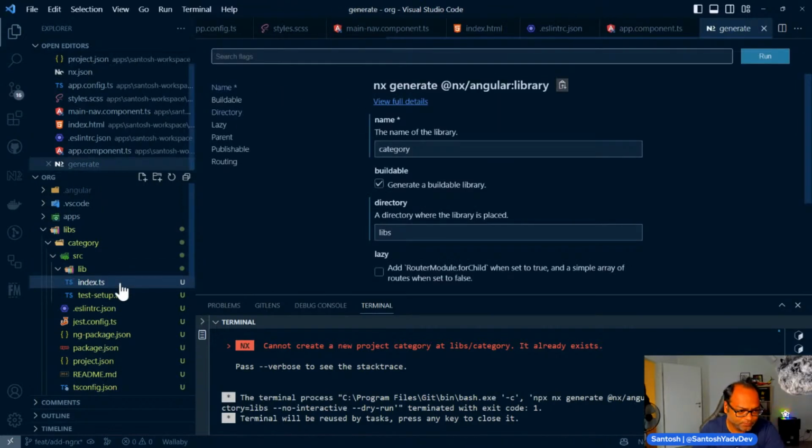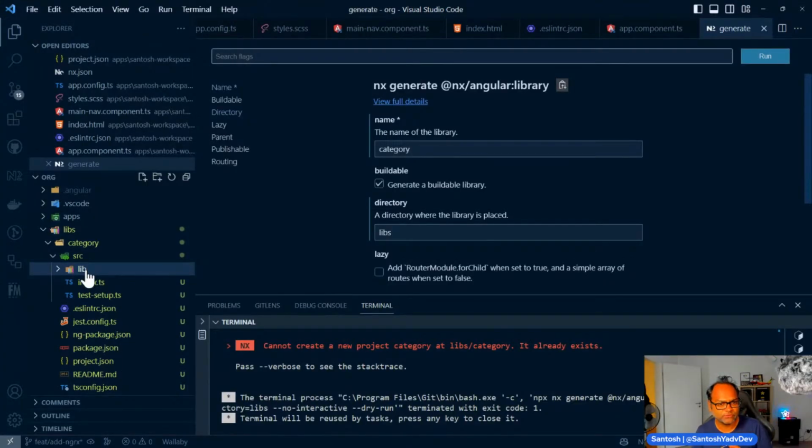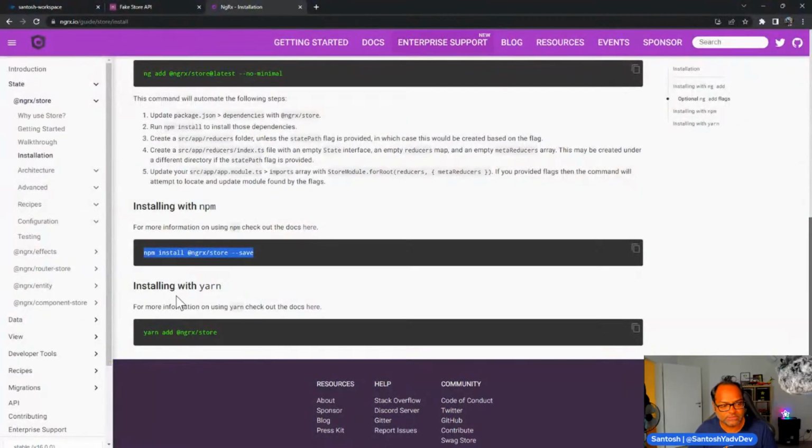Then we'll get rid of this category module, right? We need to create a few files, which we will not do manually. We can actually use NgRx to create those files for us. So let's go back to the documentation. Documentation is the best, it should be your primary point.